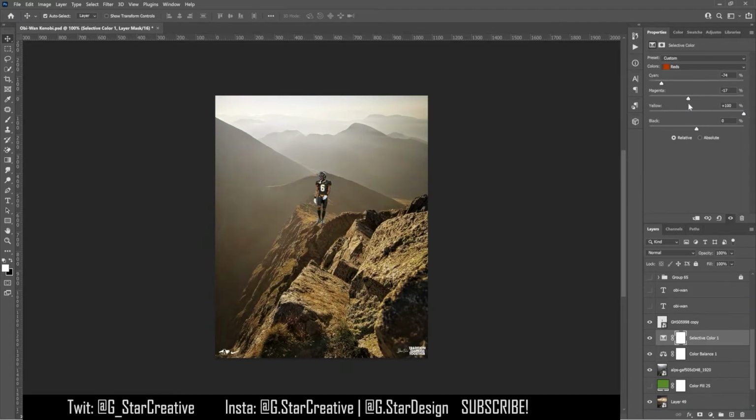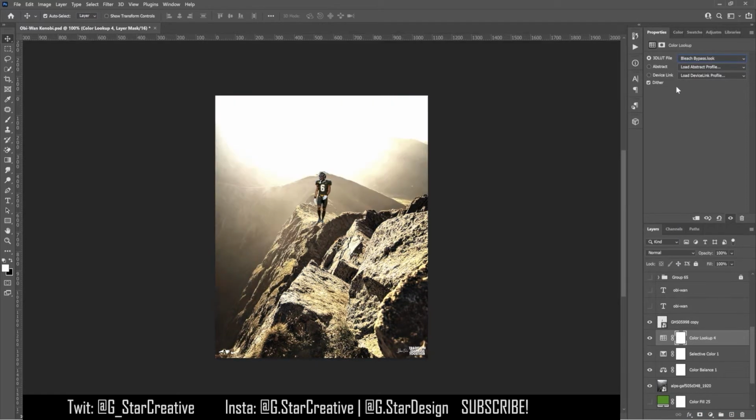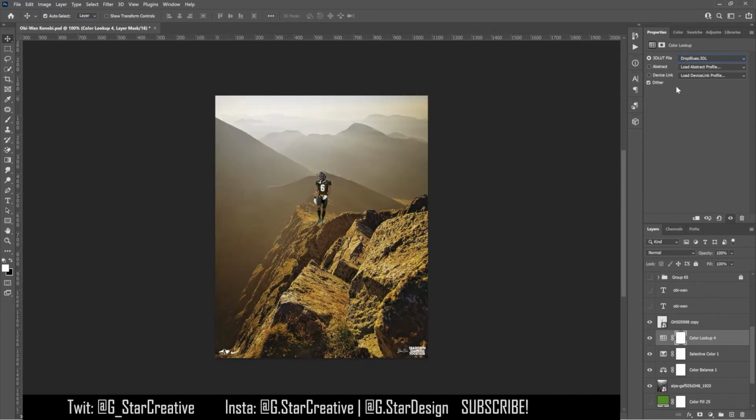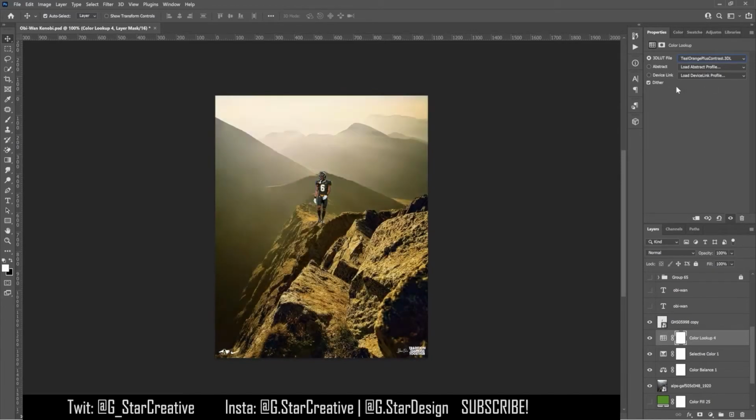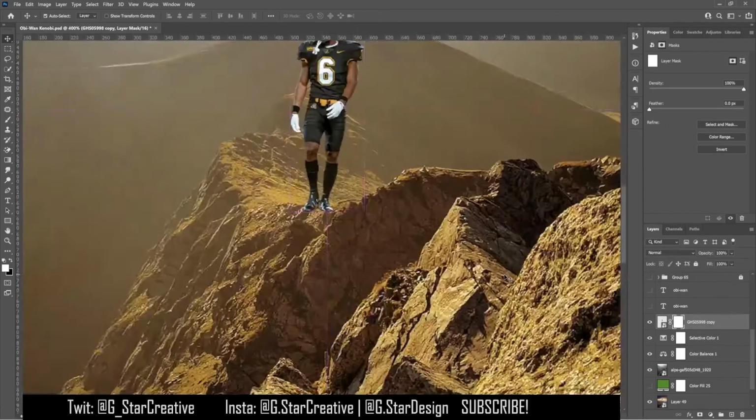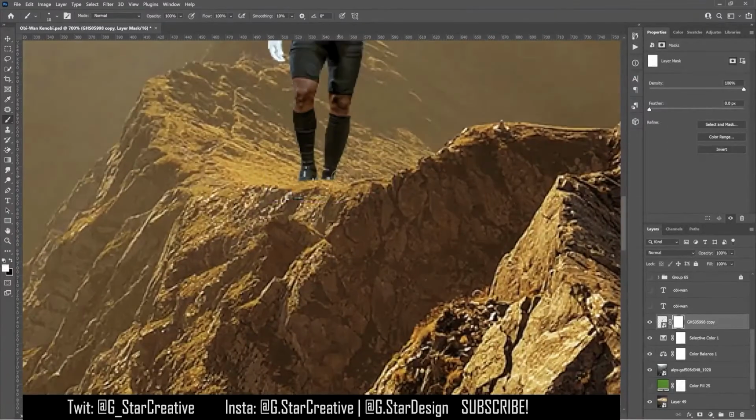So anyway, I changed the color of the background by using multiple things: color balance, selective color, color lookup, to try and give it that look that the Obi-Wan Kenobi cover has. That sort of dusty, sandy, rustic look, I guess is how I would put it.